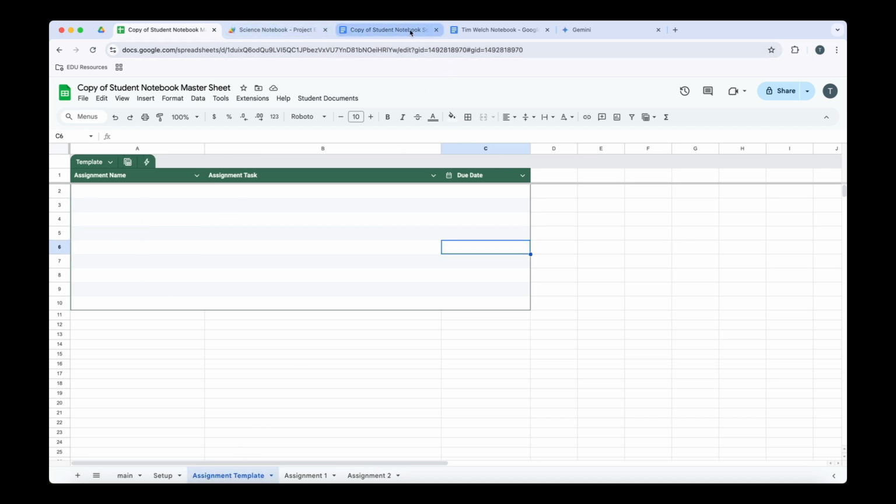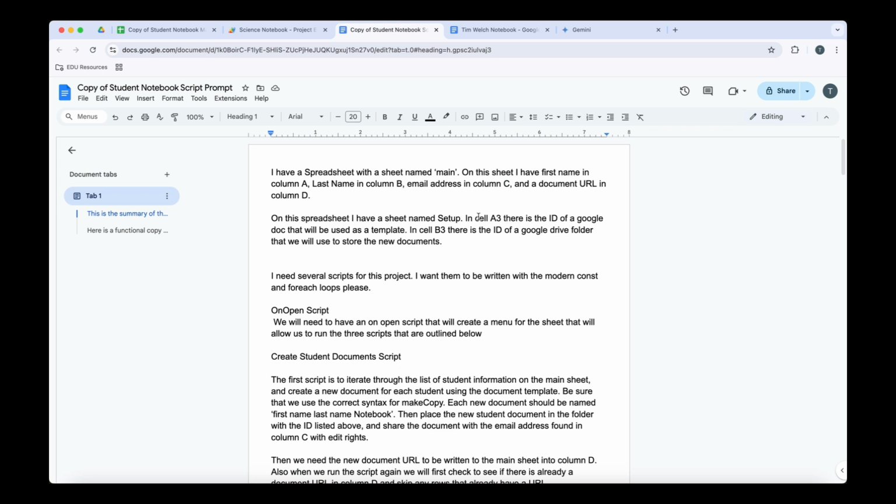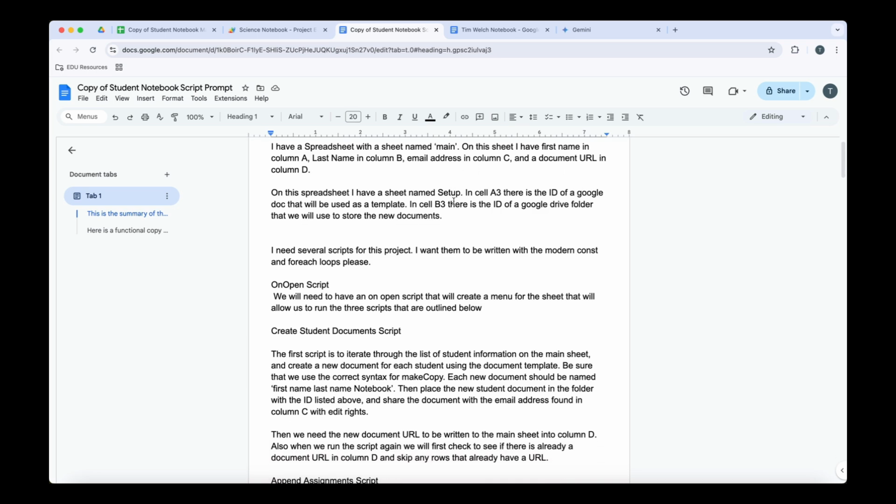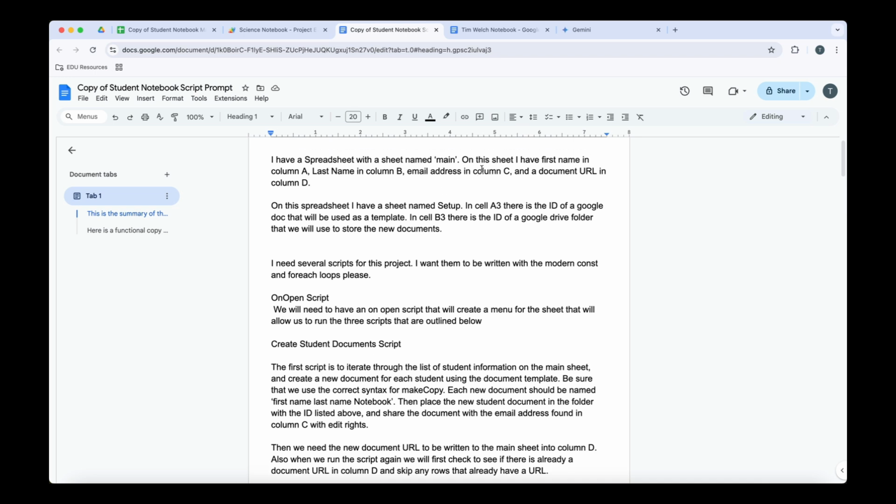So let's take a look at how I set this up. Part of what I wanted to teach in this tutorial was how to use Gemini in order to write these app scripts. So I very carefully crafted a prompt where I laid out as carefully as possible the way I wanted these scripts to run. And you can see here, I've named a spreadsheet where the first, last name, email address, document URLs are on that main sheet. I also talked about having the setup sheet and where I would have the ID of the Google Doc in cell A3 and in cell B3, the ID of the drive folder.